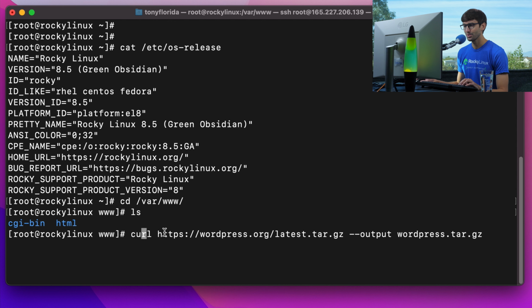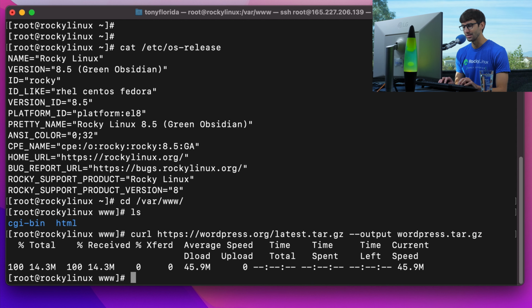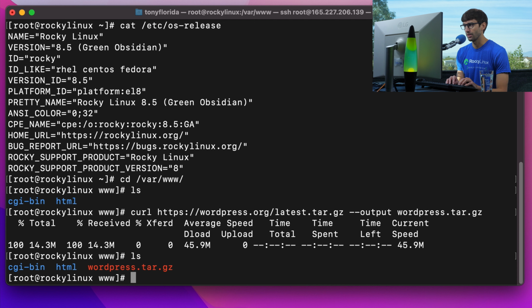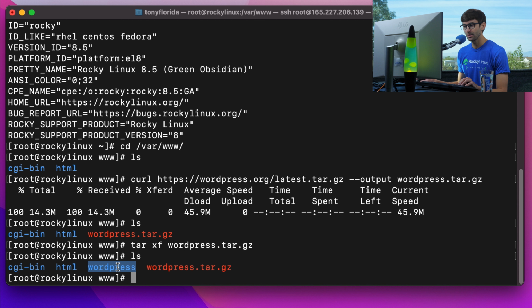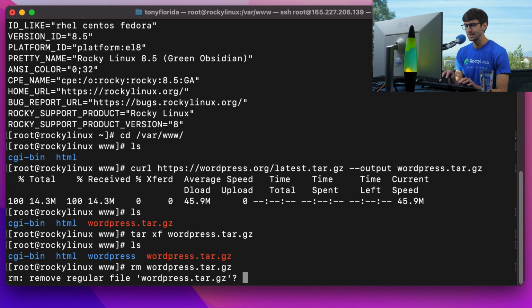So we're going to use curl to download the latest package from the official WordPress website and put it on our system in a file called wordpress.tar.gz. So there is that file. We can unpack it with tar xf and then the name of the file, wordpress.tar.gz. And like I said, that's going to make its own folder here called WordPress. We're done with this tar file, so we can remove that with rm wordpress.tar.gz.